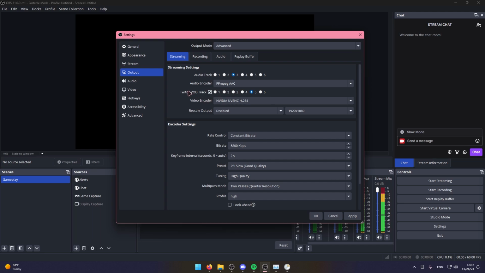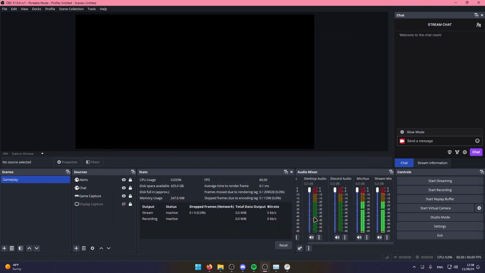So what this is good for is to send your Spotify to this VOD track, so it's on channel number 5. If we send our Spotify to channel number 5, while you're live, your audience will be able to hear whatever's going on in Spotify, but whenever your stream is over, the Spotify music will be removed from your VOD channel so that you don't get copyright struck.